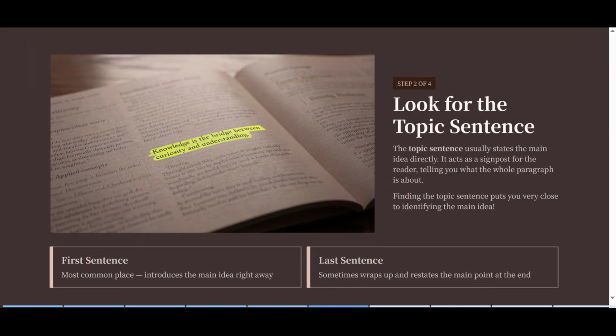Look for the topic sentence. The topic sentence usually states the main idea directly. It acts as a signpost for the reader, telling you what the whole paragraph is about. Finding the topic sentence puts you very close to identifying the main idea. First sentence, most common place, introduces the main idea right away. Last sentence sometimes wraps up and restates the main point at the end.